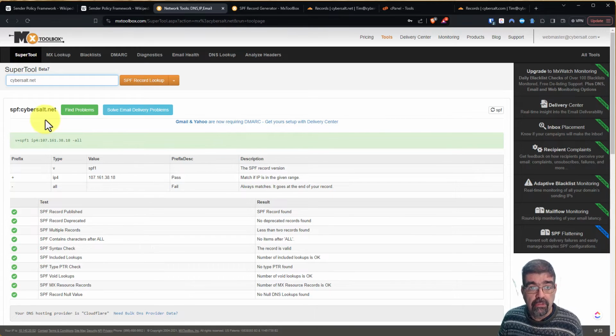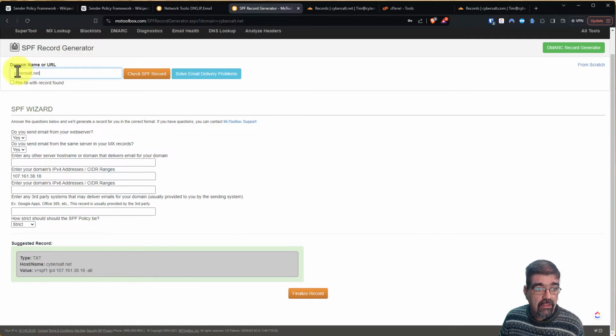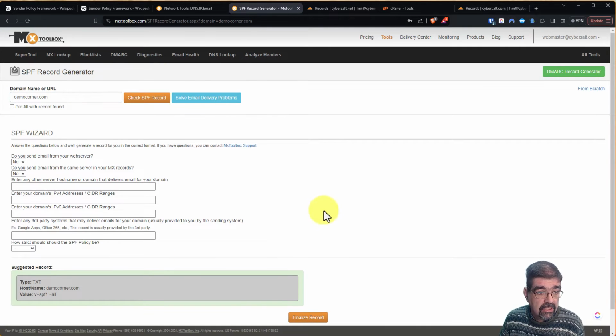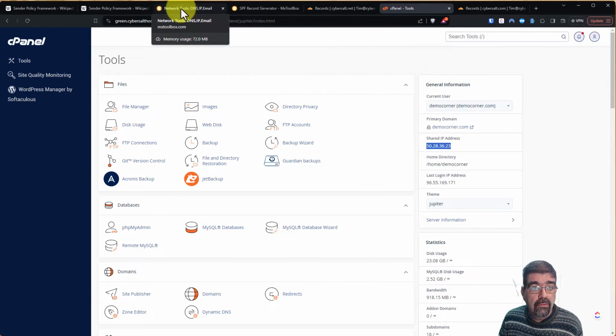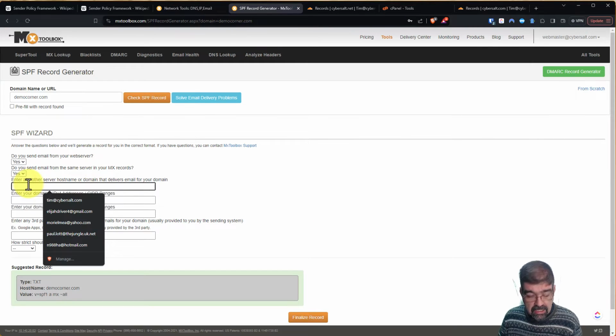Now let's look at how to do this in a web hosting account using cPanel as an example. Let's do it for this domain here, democorner.com, one of my other domains, and we're going to check. Okay, there's nothing there. Do you send it from your email server? Yes. Do you send email from the same server in your MX records? Yes. What is the IP for that? Well, I don't have that right here to paste, but if I look at my web hosting account, there is the IP, the shared IP.